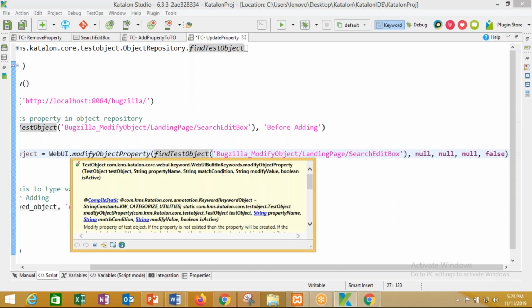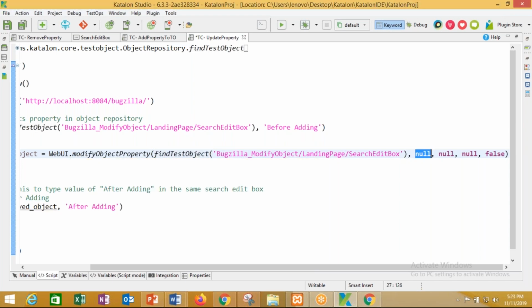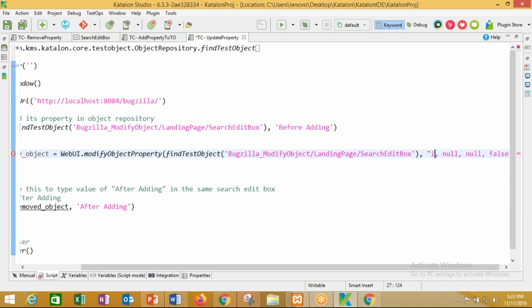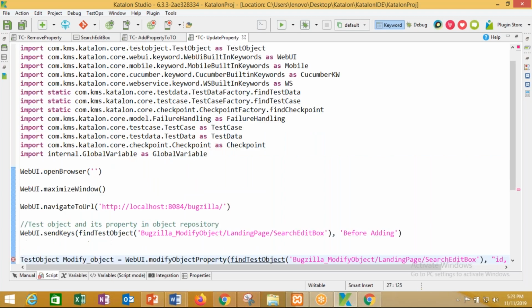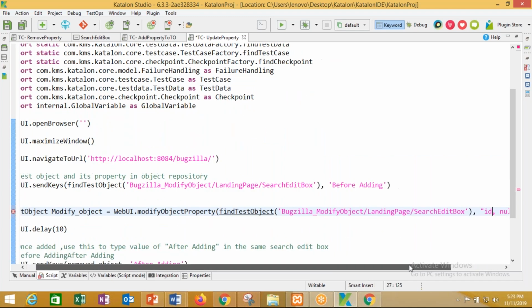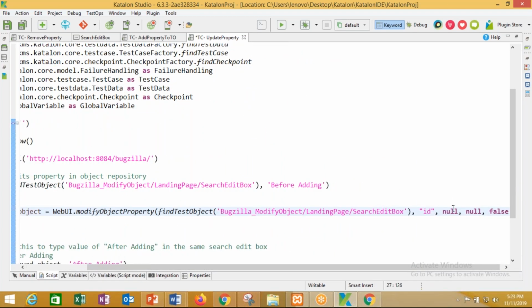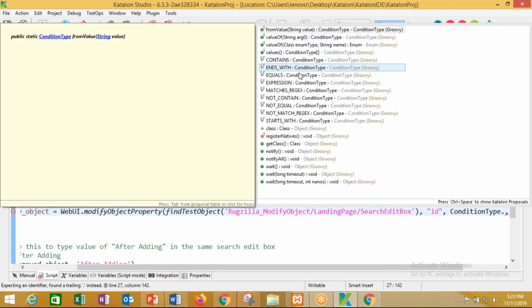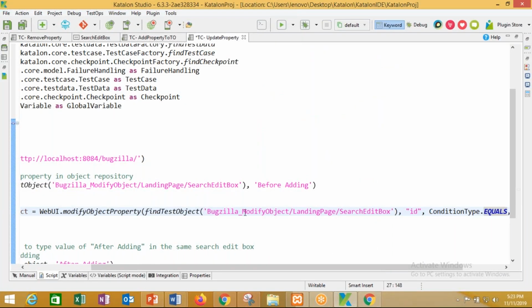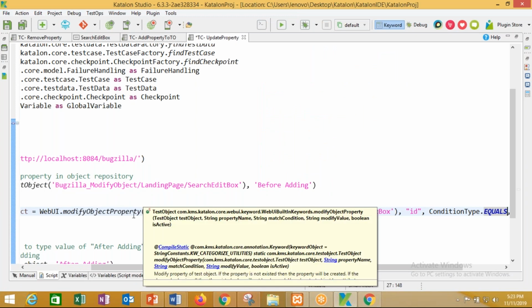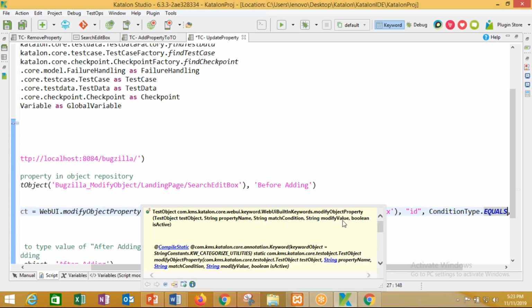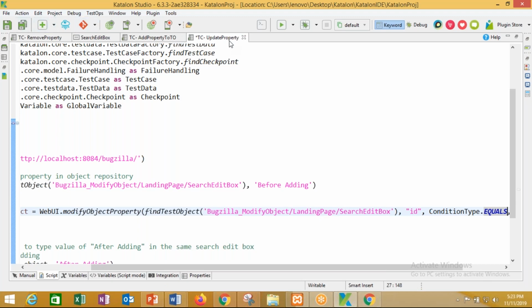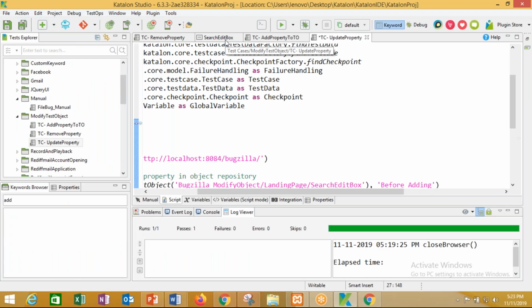Property name and then matching conditions. Property name is ID. The ID is kept out here. Matching condition, you have to use condition type dot equals matching condition, and then what you have to give, modify the value. What is the ID value right now?